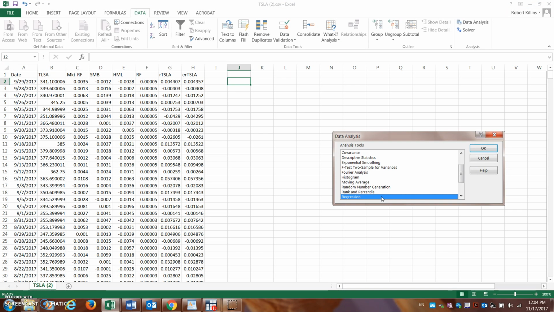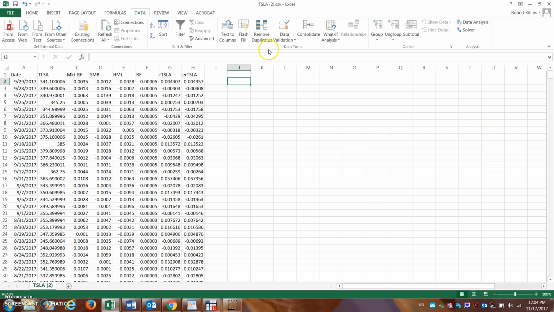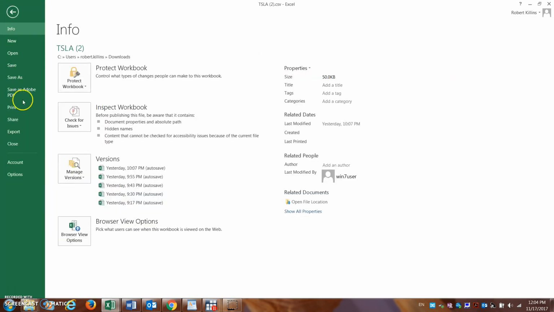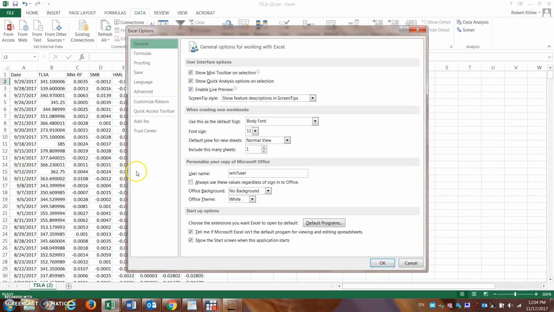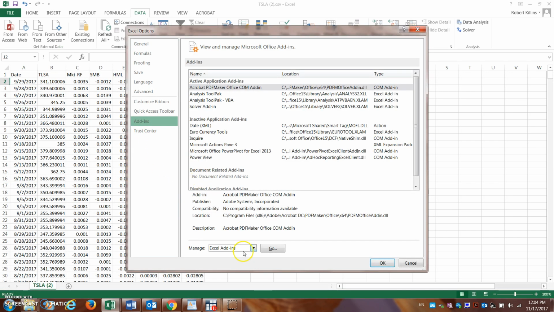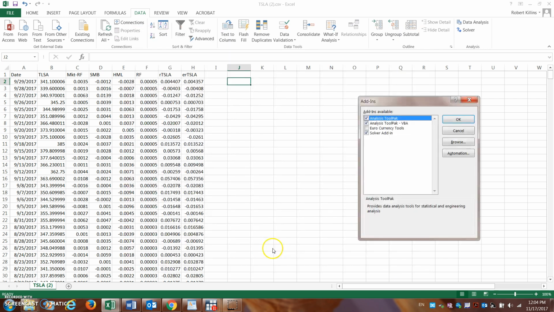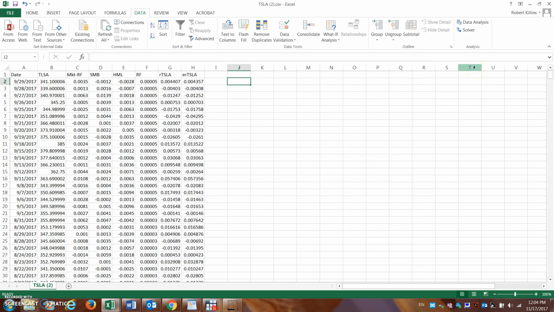If that is the case, you're going to have to go back to File, then Options, and then go to Add-ins and make sure you add in the Data Analysis toolbar. If that's not clicked, you're going to have to do that. But if you've already done that, you're in good shape.